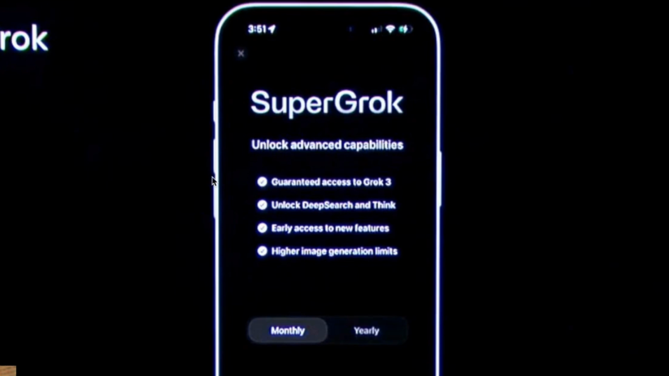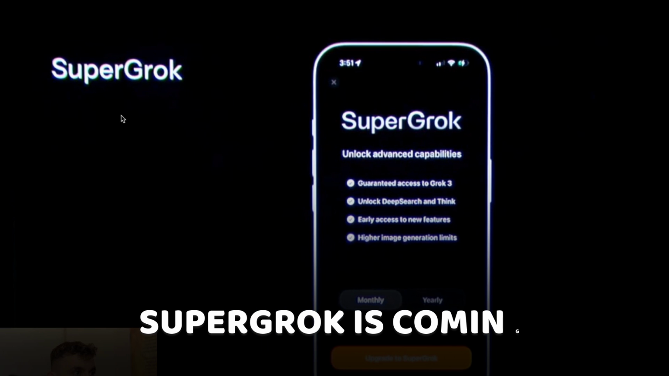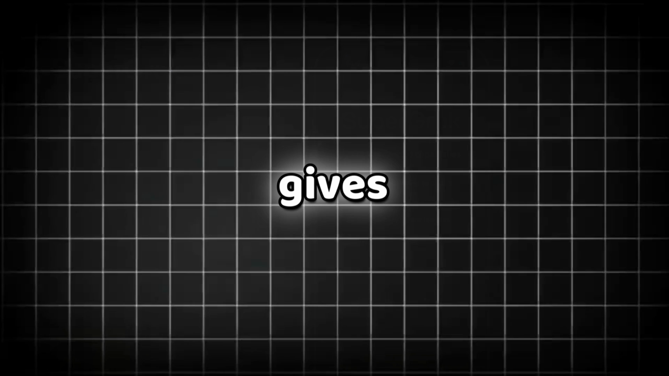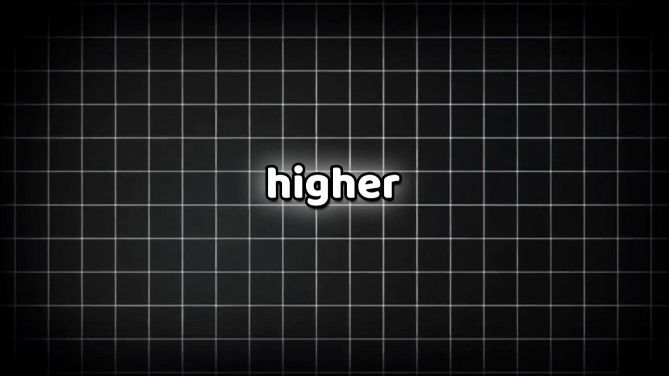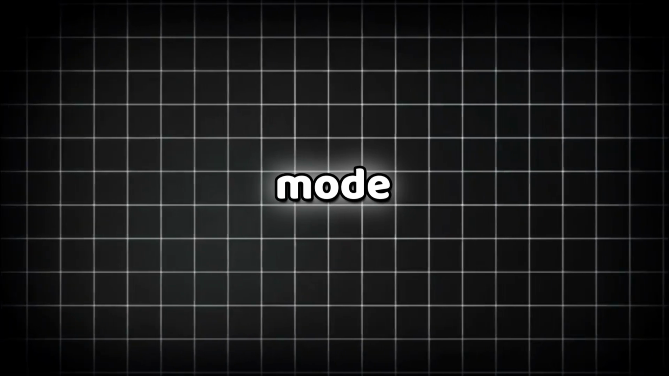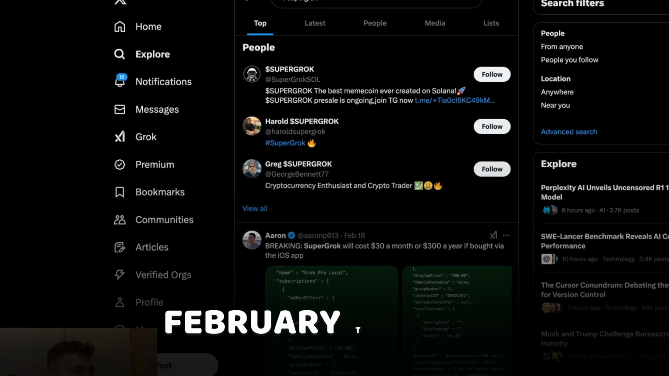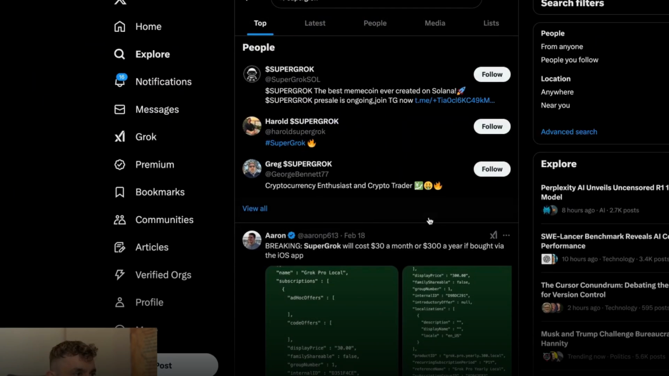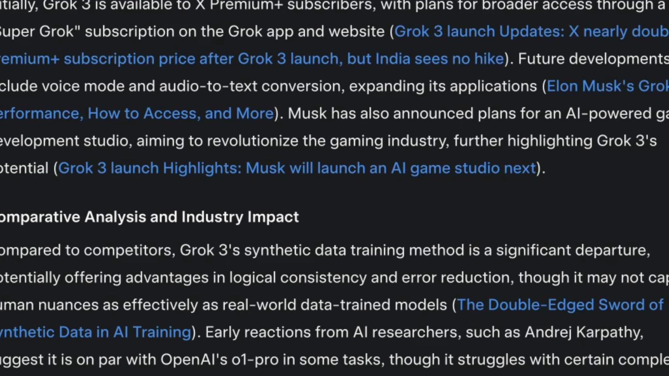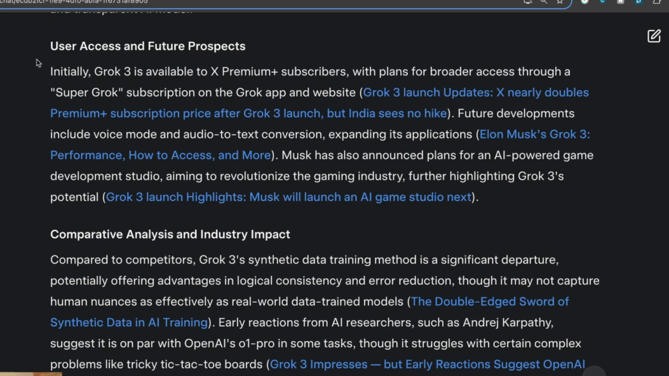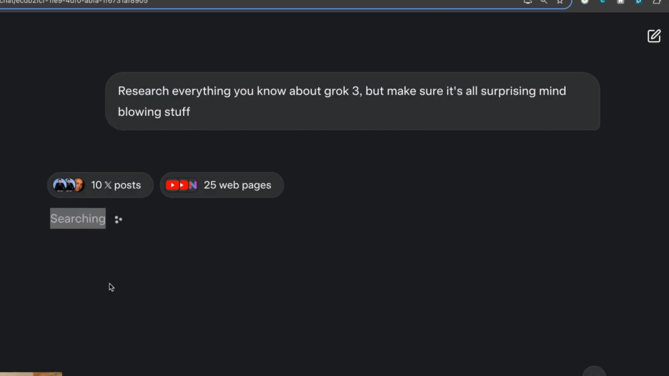Now, another thing that hasn't really been talked about much is that Super Grok is coming. Super Grok gives you access to Grok 3, but you also get higher generation limits and you get voice mode. That's coming pretty soon. I heard dates around like February the 25th, and it's going to be about $300 per year for Super Grok. So that's going to be a huge leap in itself. And you can see this also surfs the web. So this is like a replacement for Google as well, because you don't have to use Google anymore.